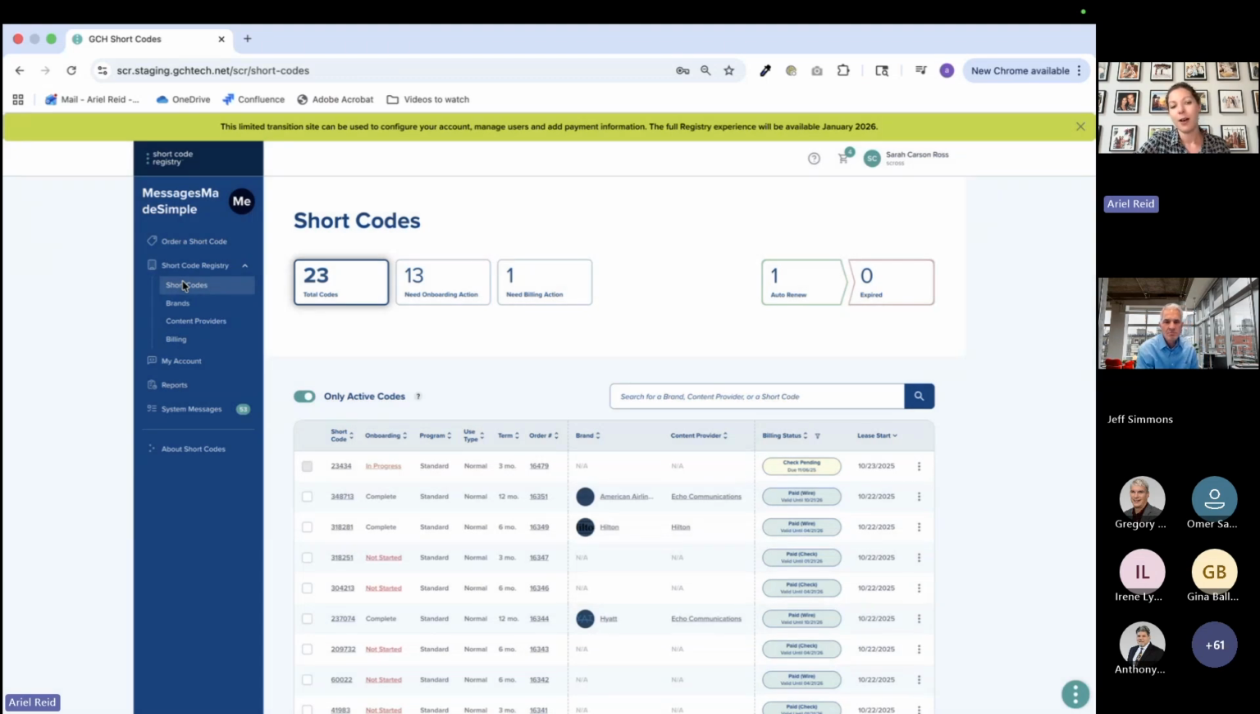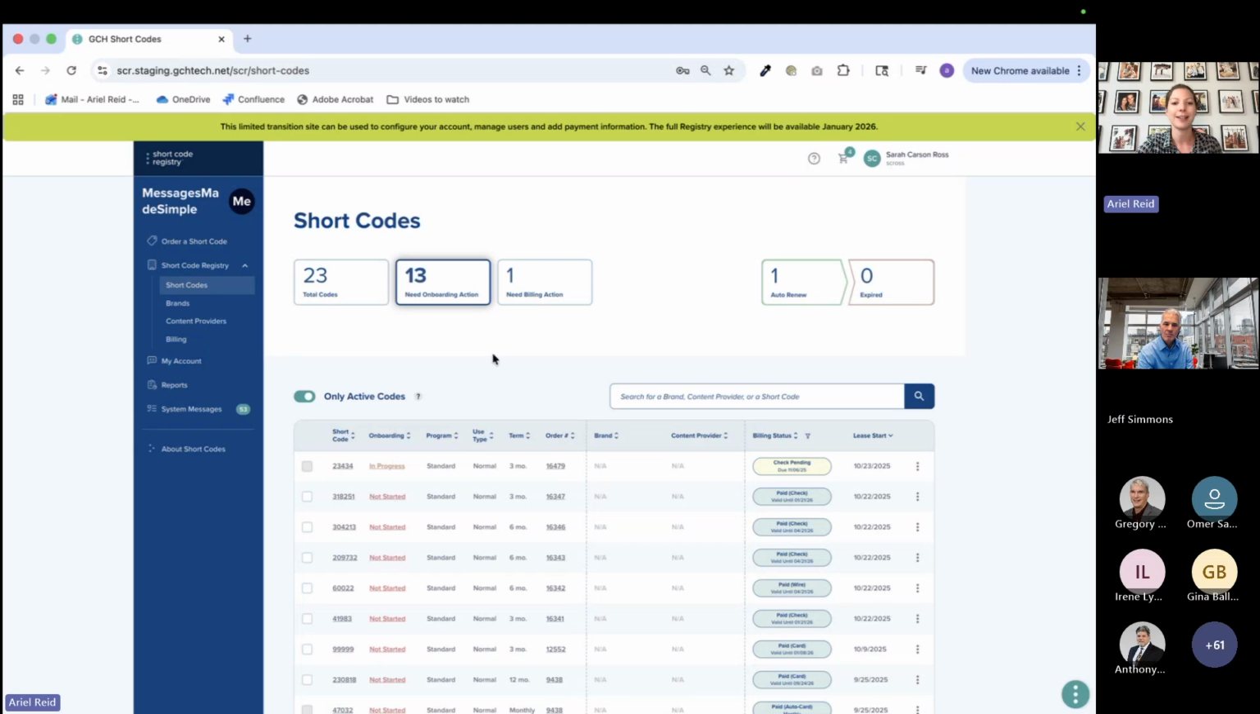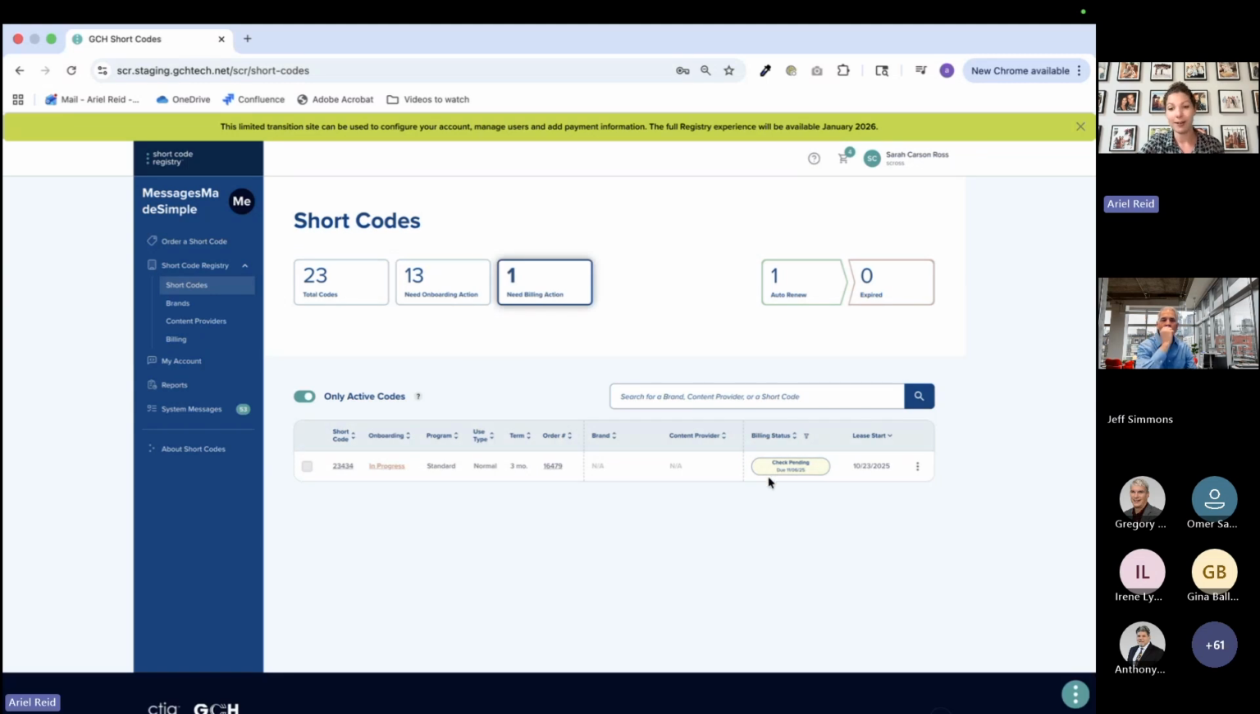Within the management of codes itself, we have added some intuitive filters as well as searchability to enable you to do what it is that you do on the day-to-day better, faster, stronger. So one of the key things we heard as we were talking to folks was being able to surface codes that don't necessarily have a brand associated with them. We now have that at the click of a button. Need onboarding action. There you go. Something that needs billing action. We've got a check pending on this one. Maybe I need to go take a peek at it.